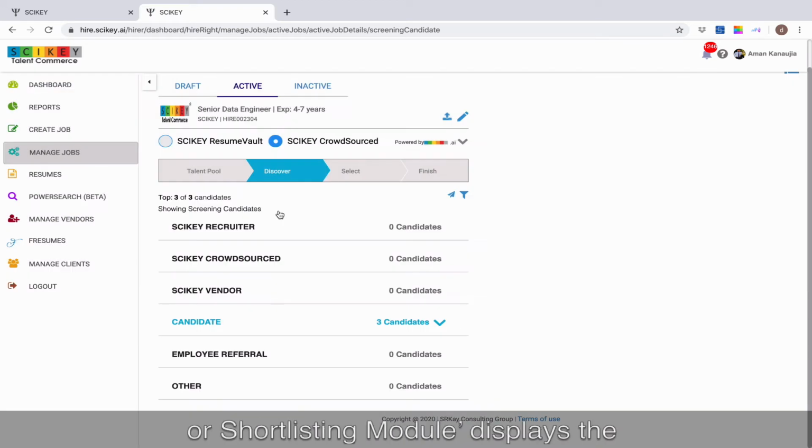The next tab of the Discover or Shortlisting module displays the source from where each resume has come. There are 3 methods of moving candidates from shortlisting stage to selection workflow stage. First, recruiters can manually move the resumes by looking at them and talking to the candidates.